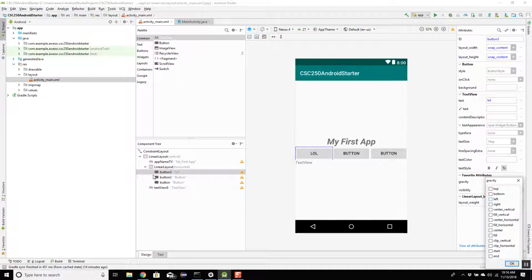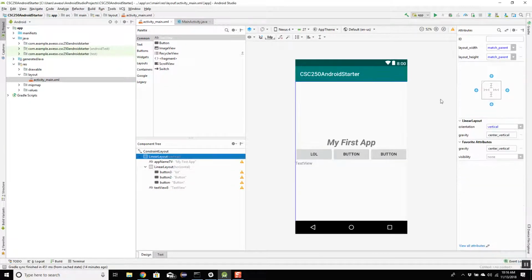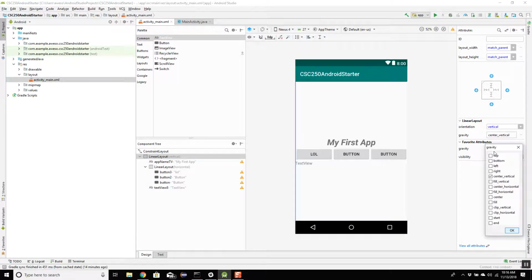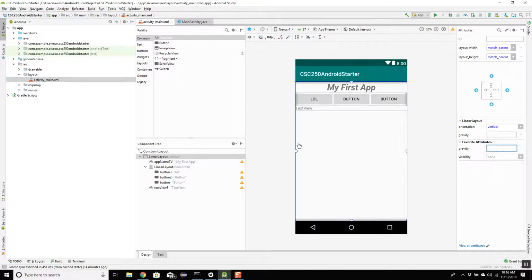Okay, so anything that lives inside of a container is impacted by the gravity of that container. So I'll go ahead and turn my gravity back off here to get it back to the top.